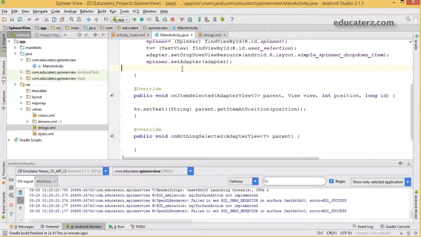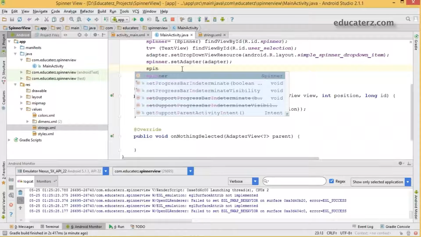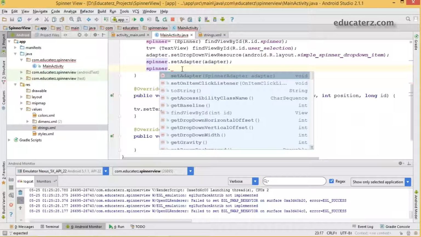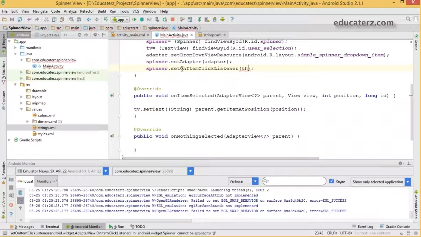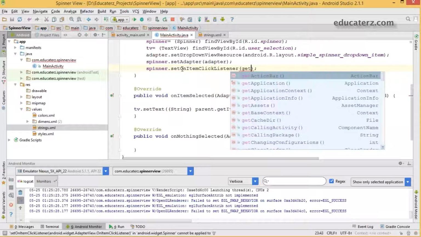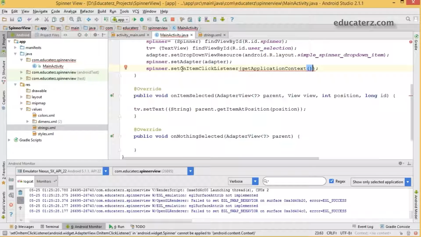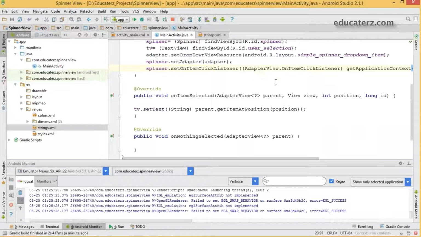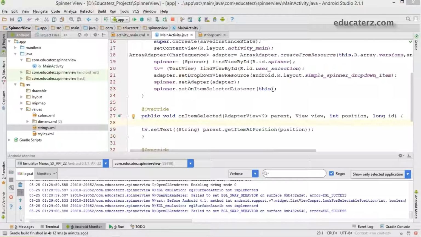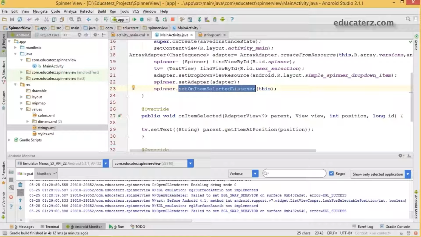So we have missed to set this here simply. Sometimes we make blunder mistakes. Set on item click listener, pass this. That's it. Now it will work. Otherwise you can just give getApplicationContext instead of this. Save it. It's showing some error for us. Yep. So we set the on item selected listener and the corresponding getItemAtPosition will be selected.